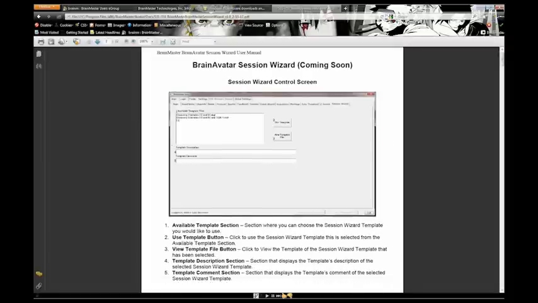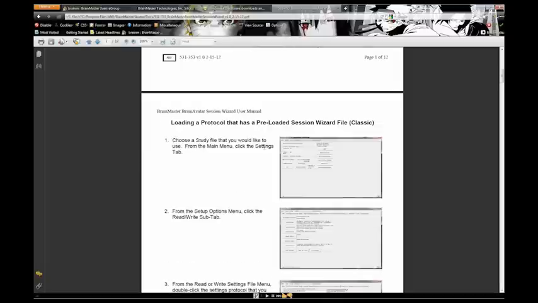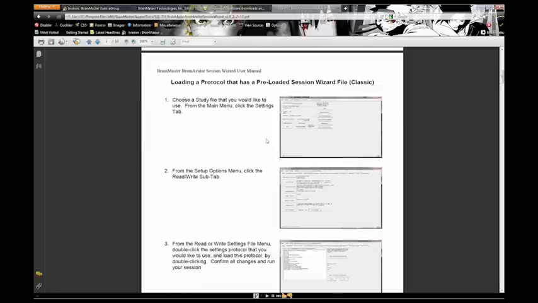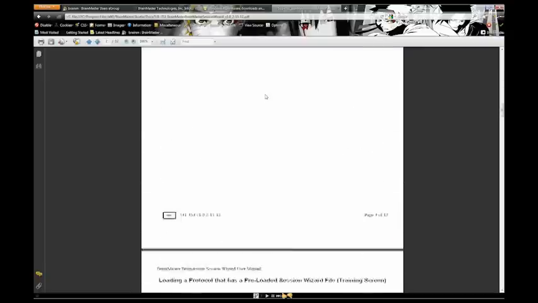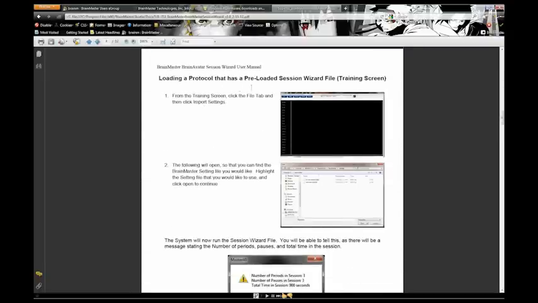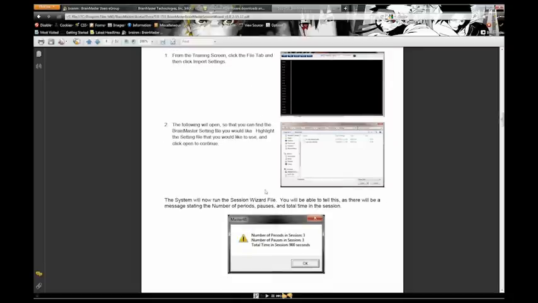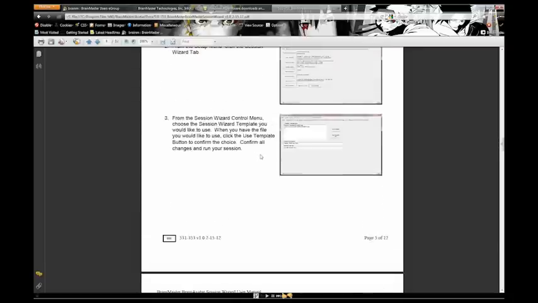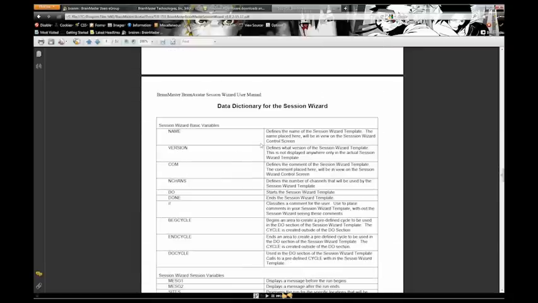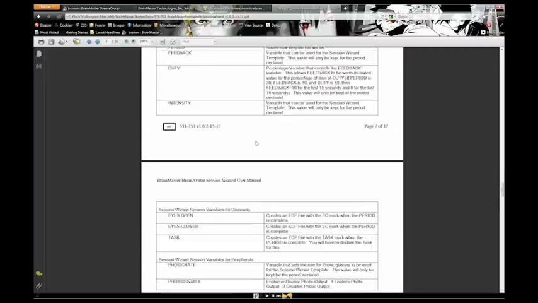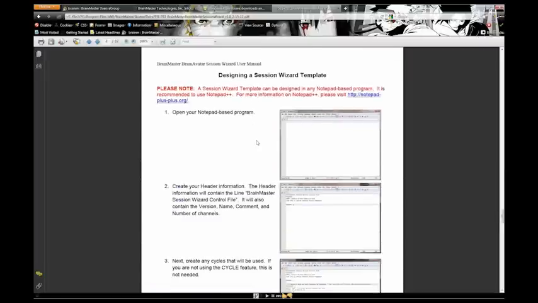This is your screen, with different options: loading a protocol, loading a SessionWizard file, or loading a protocol that has a preloaded SessionWizard file, and loading a SessionWizard file into one. And the final thing, the most important part, is the data dictionary for the SessionWizard, as well as how to build your own, which I'm going to run through today.